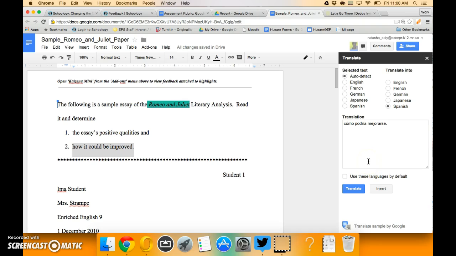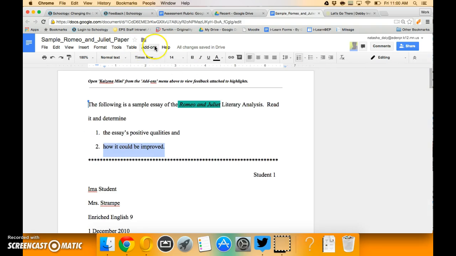Now we have another way to translate that document, which would be great if you are working with parents that speak different languages. It just gives you another way to communicate with them. And once you've translated it, you can also insert that translation into your document, should it be something that you actually want to use in the document. We're not going to use it right now, so I'm just going to click close.